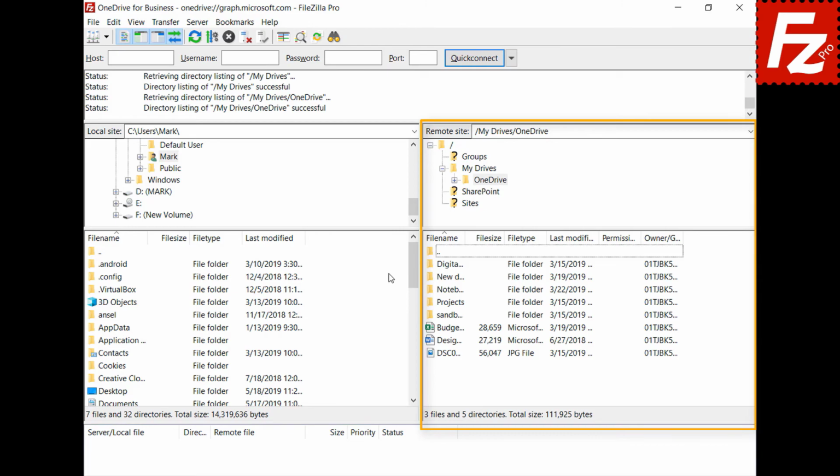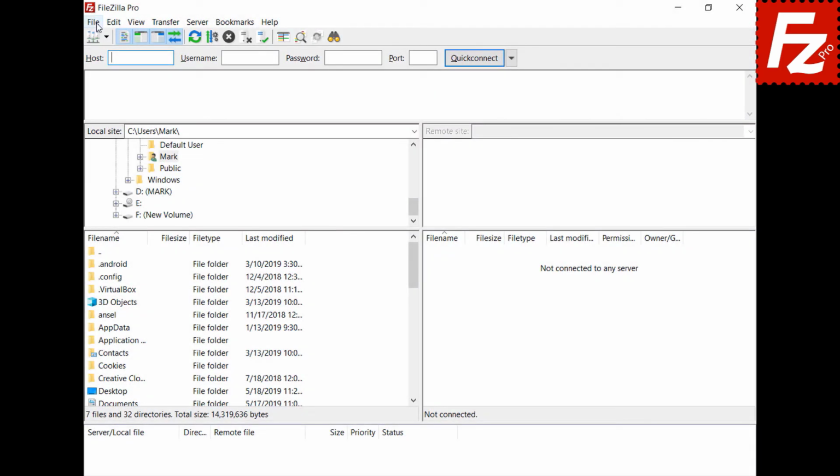A regular organization user can now access their OneDrive. Create a site entry.